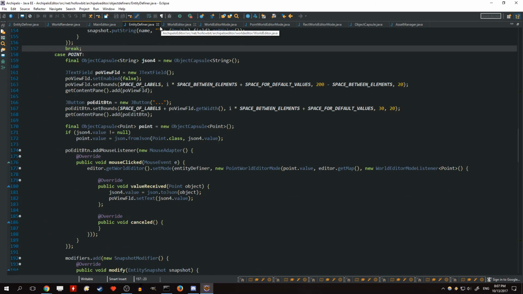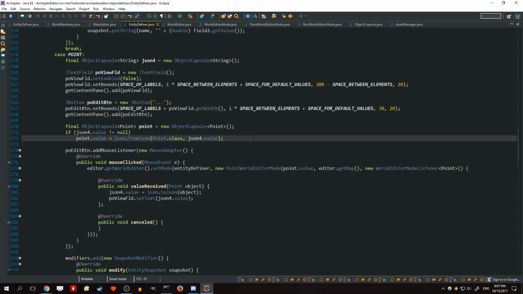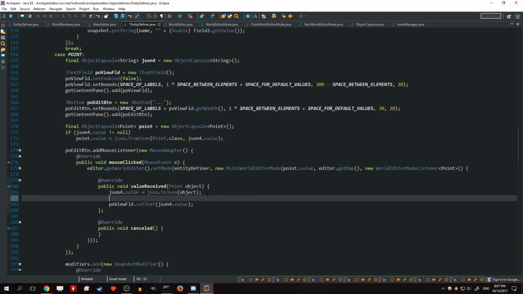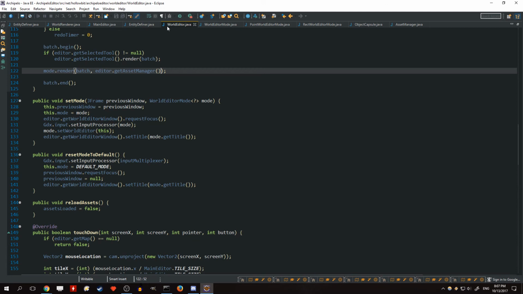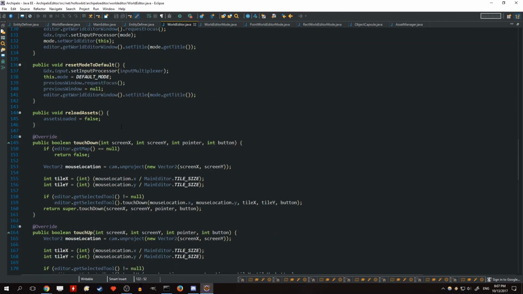Oh yeah, okay, I think I know why. This is the capsule. So this also needs to go in here. There you go. That should solve that problem. And of course there is another problem going on in here.